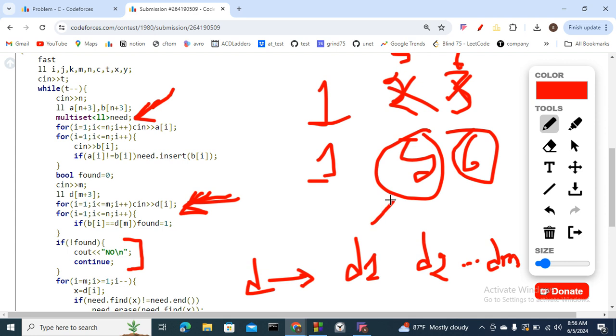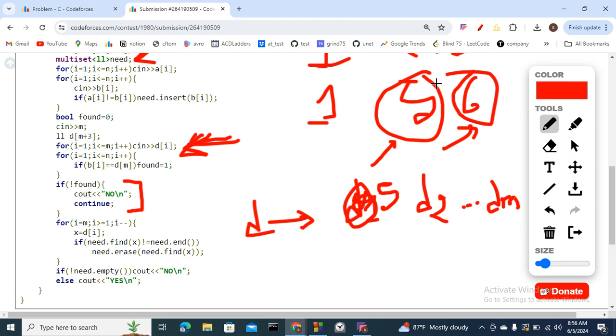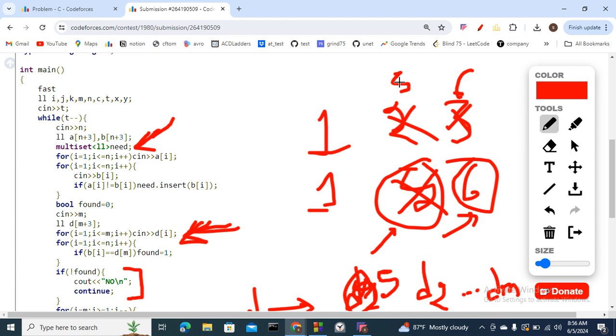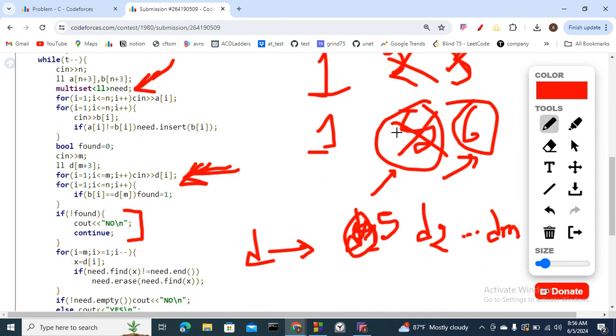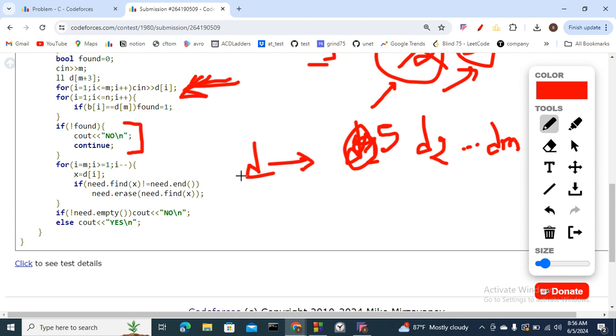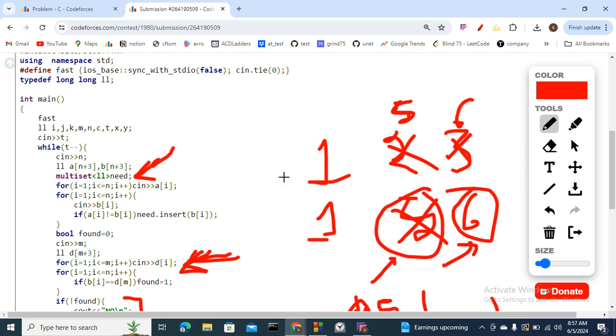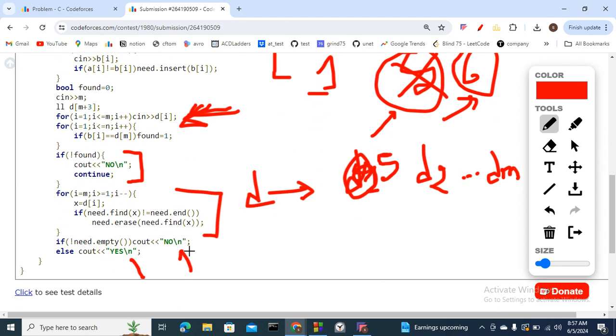Need means these values. Let's say if it is 5, then we will erase this 5 from it because we can replace 5 here. After completing these operations, if the need is empty, then we can say that these two arrays became equal. If it is not, then it will print no, and if it is empty, then we'll print yes.